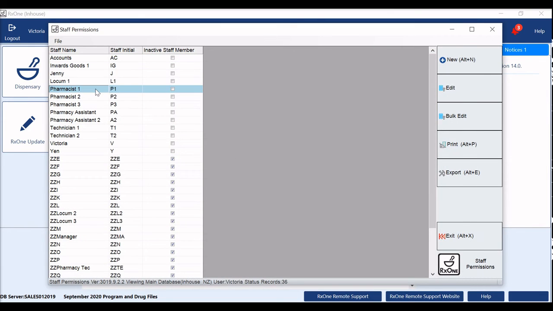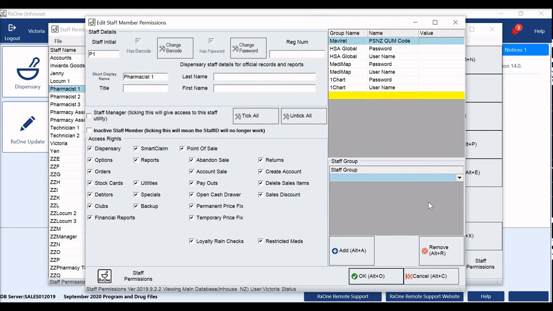Double-click into the selected staff member and assign the staff role using the staff group drop-down selection. You can assign multiple roles to a staff member, such as pharmacist and pharmacist manager, by selecting the Add button. Click OK to save.